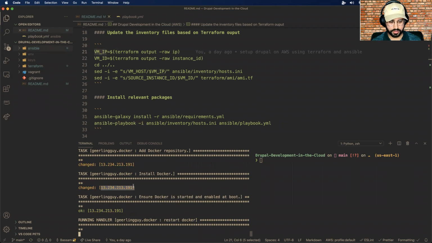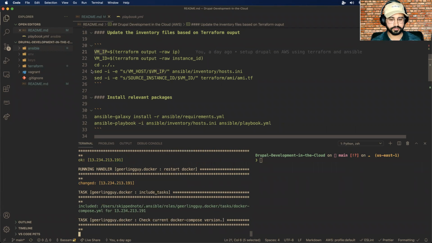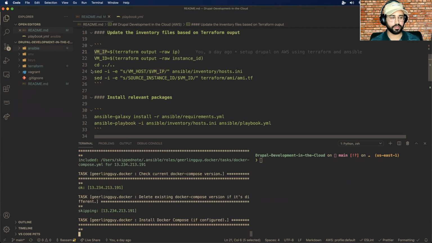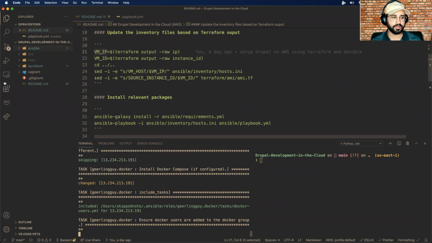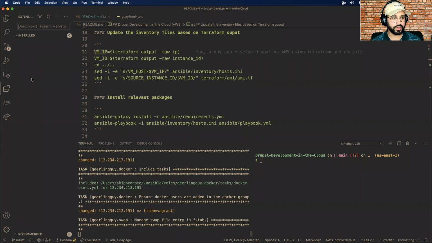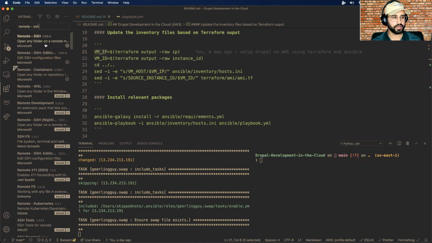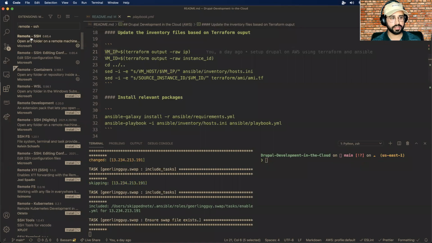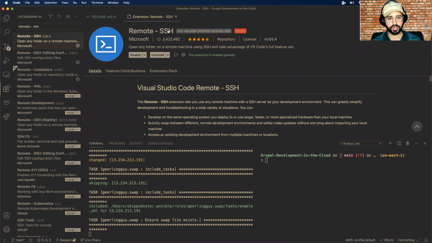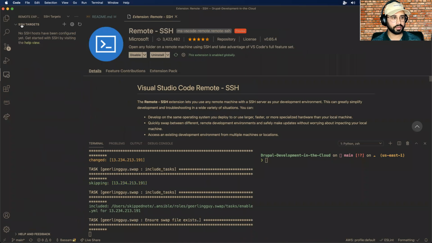Let me copy this, and meanwhile let's configure our code editor, which is something we'll use to access and edit the files. You need the Remote SSH plugin in your VS Code. I've already installed it, but this is the plugin. Once you install it, you should see an icon in the sidebar called Remote Explorer. If I click over here, it should show SSH targets. Currently I don't have any, which is fine. So I click on this plus icon, and I'll type in the details.